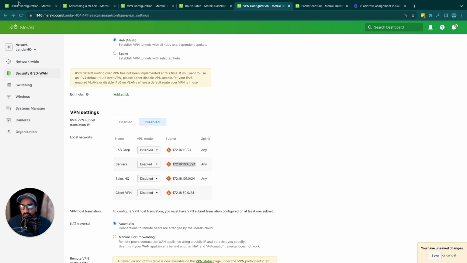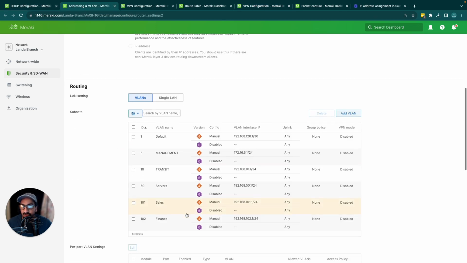One more thing to note is that in this example, the sales VLAN, the client will be sending a DHCP discover packet in this VLAN. So the MX will use this IP address, the SVI IP address, where the discover packet is seen, to relay over to the DHCP server. Essentially, we'll see that in the packet captures once we test. So let's go over to my client machine and configure it to get a DHCP IP address.